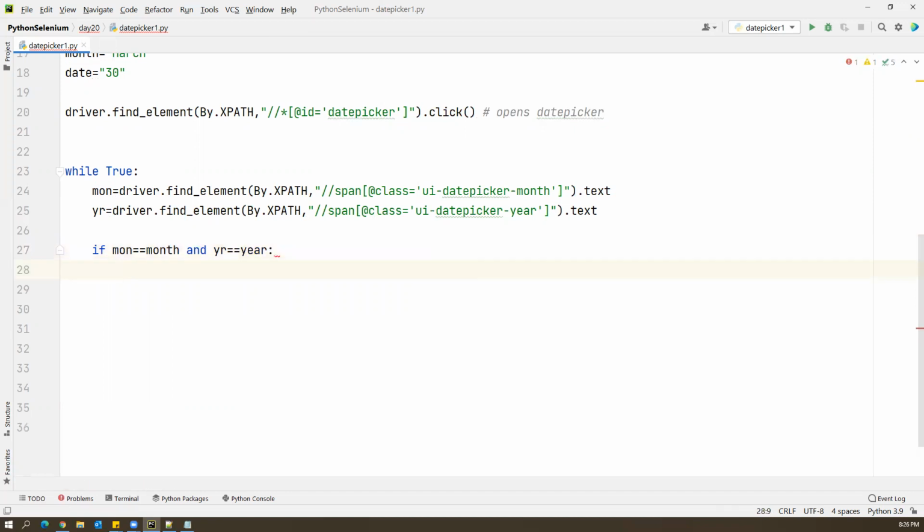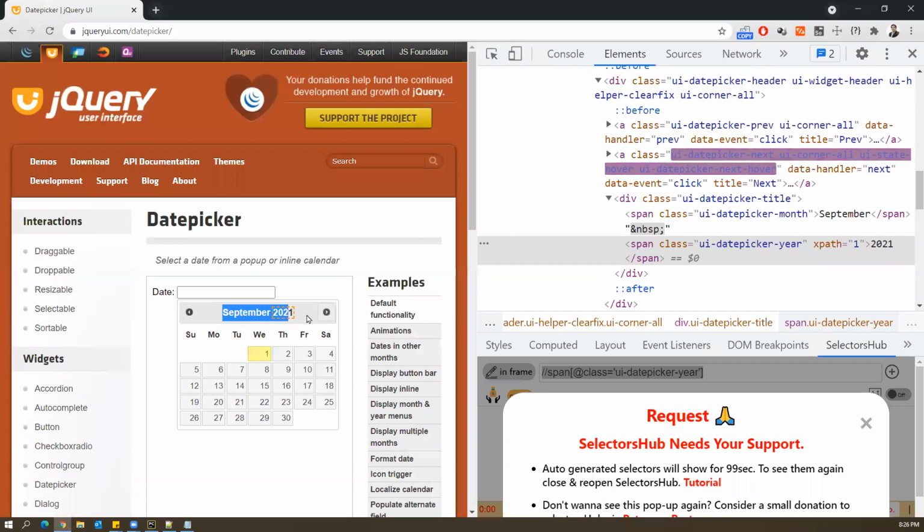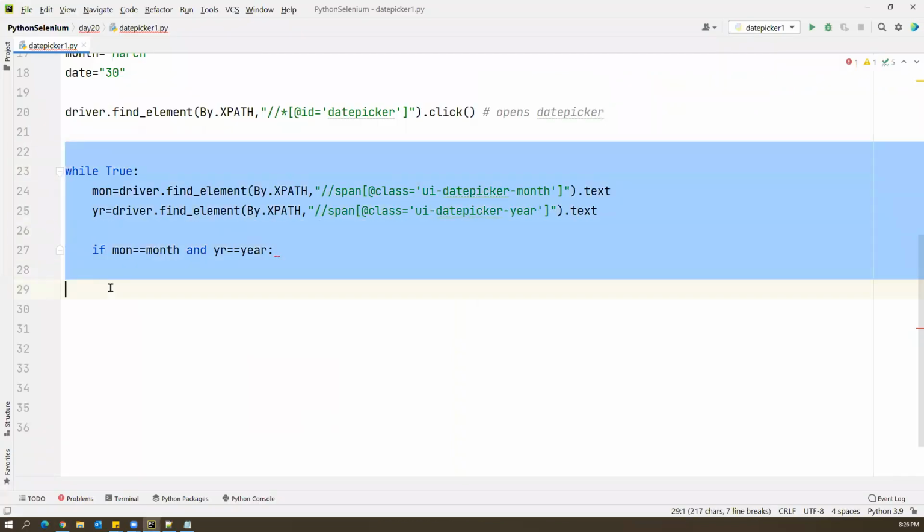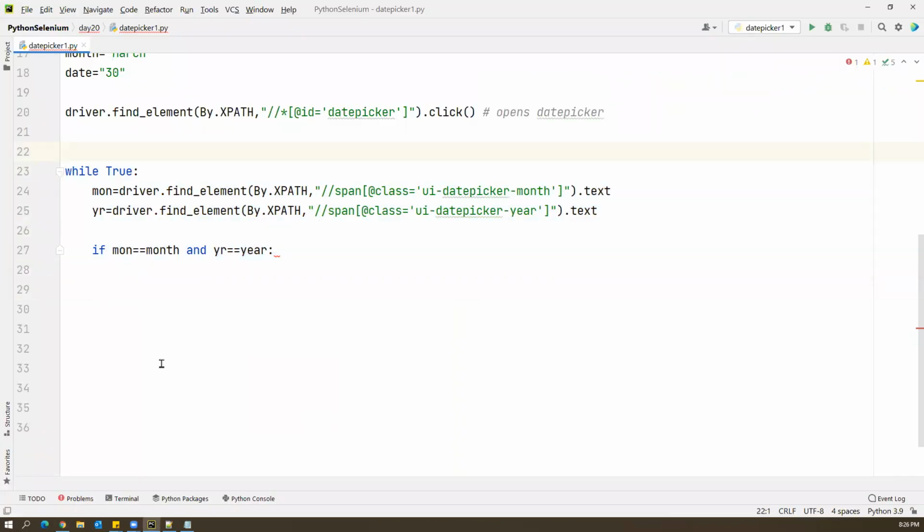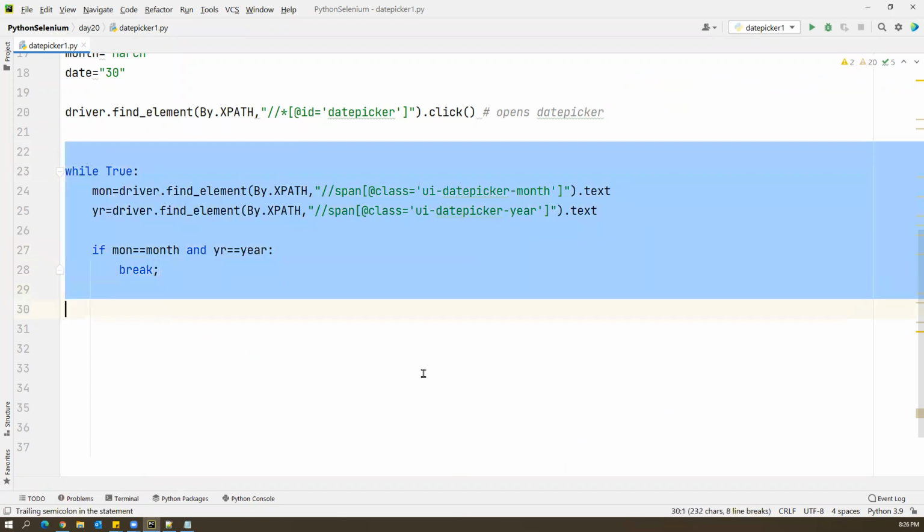And then if this condition is matched, for example, we no need to click on this arrow mark. If they match our expected month and year, we no need to click on this arrow mark. Instead, we need to come out from this while block. We have to break this while loop. How to break the while loop? By using the break command. So even though the while condition has not become false, somehow this particular condition will be matched, right? And immediately this break command will break the loop.